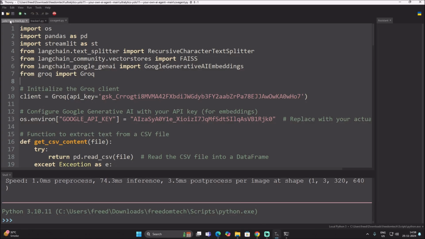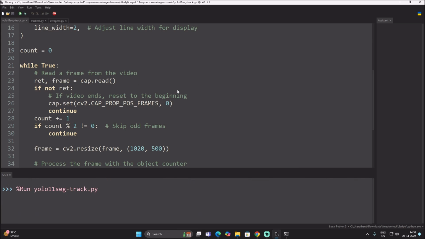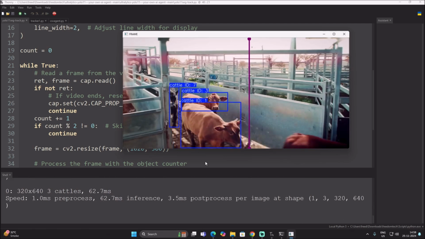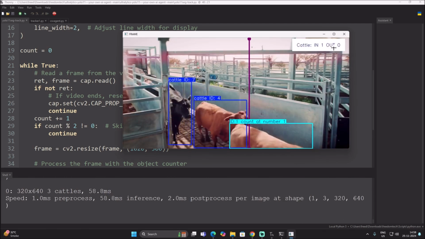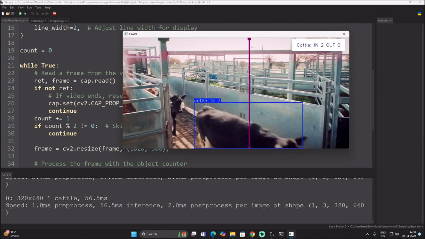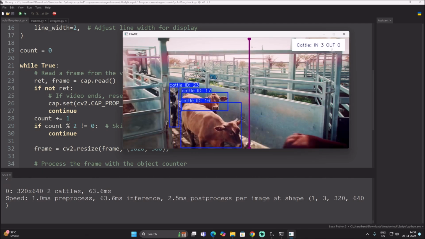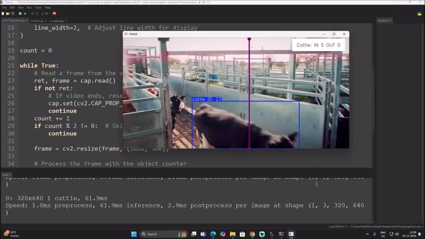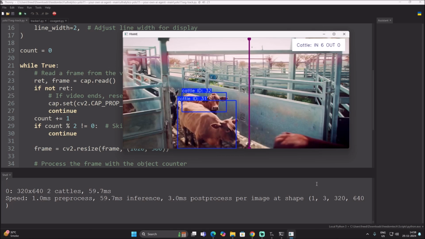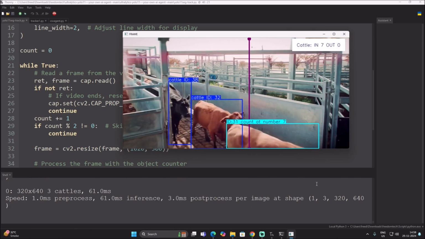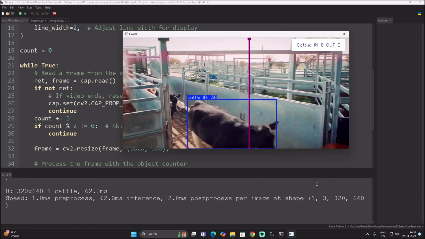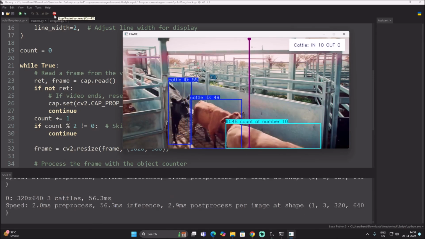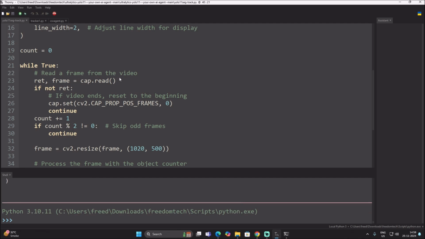So let's start our YOLO11 sec-track.py, and we will continuously track. Okay, so we will let the count reach 10. 3, 4, 5, 6, then 7, then 8, then 9, and then this one is 10. Done. Let's stop the code. Now we have perfect data.